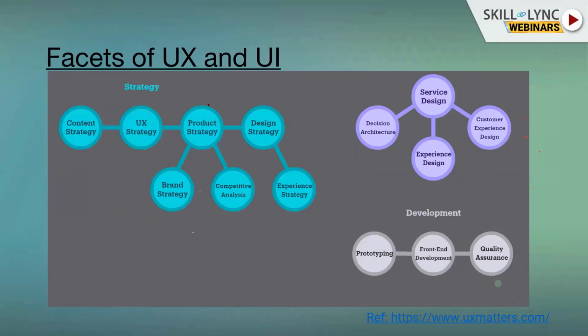Now this is a very important part, where we as an industry are very competitive and growing. Let's say you need to build any product, design or application. It is better, as an organization, as a business, that you strategize this. So we need to strategize our application. When we say strategy, there is content strategy, UX strategy, product strategy, design strategy, brand, competitive analysis, and experience strategy. So let's focus on a few of them.